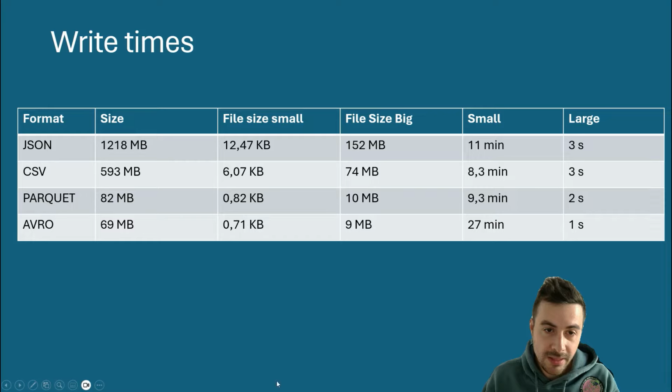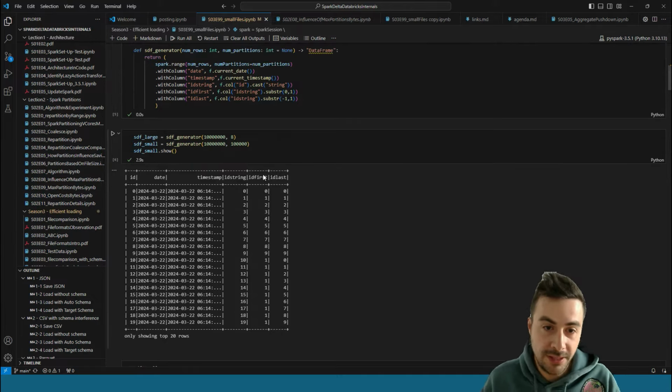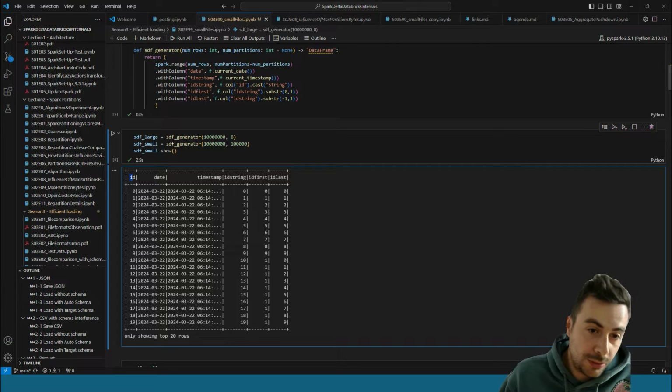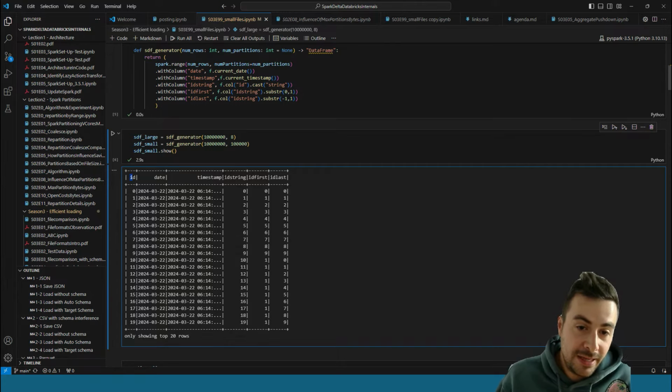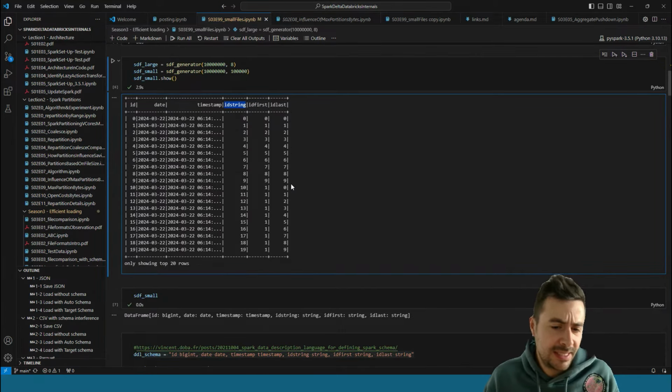So let's have a look in VS Code. This is our favorite data set. We have an ID which continues, a date timestamp, and then a string representation of the ID and the first and second character. But how the data set looks today doesn't really matter.